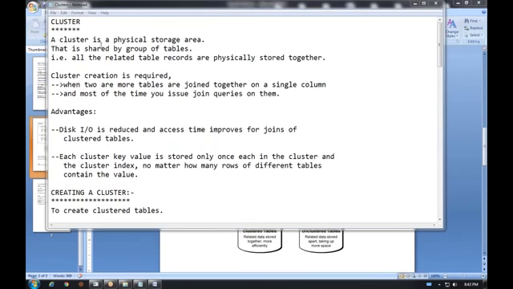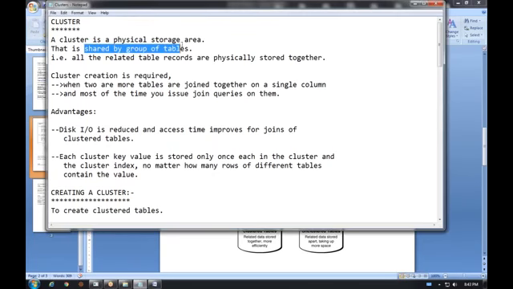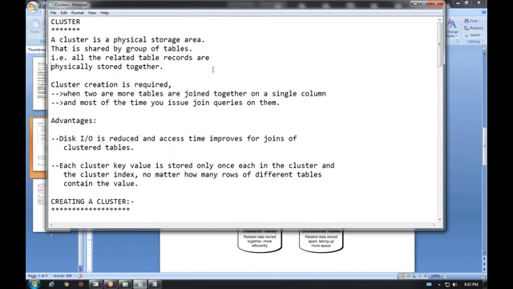Here, what is the meaning of a group of tables sharing the same area? All the related table records are physically stored together. This is the benefit of a cluster. Okay, so at what time will we create a cluster?